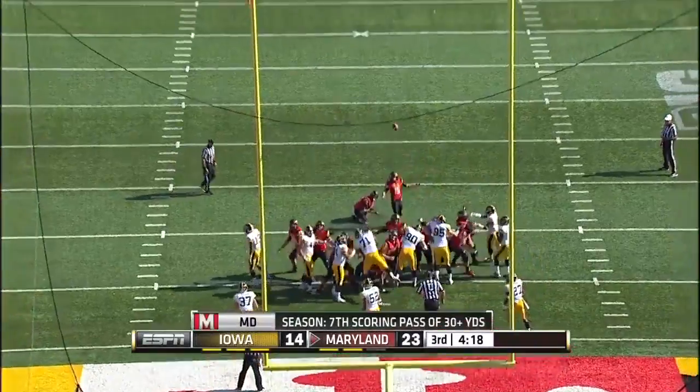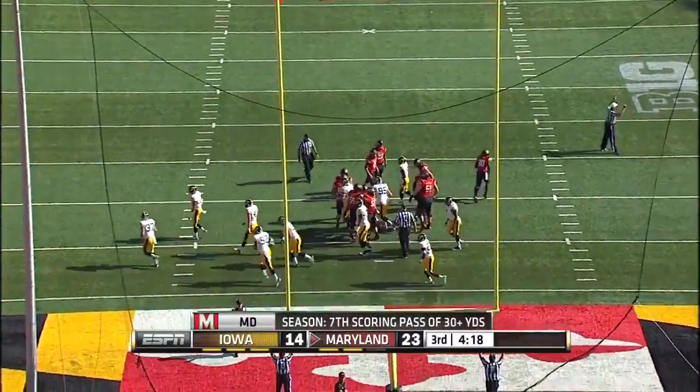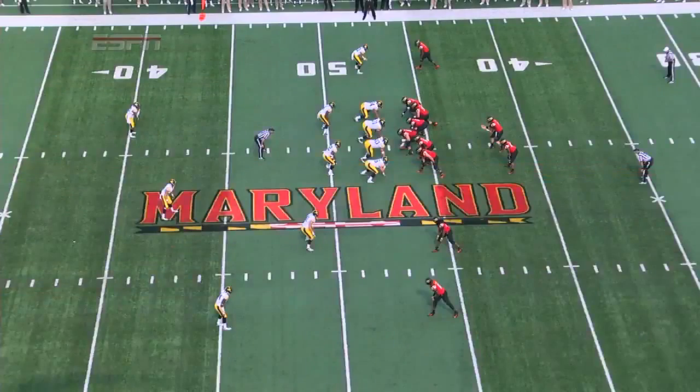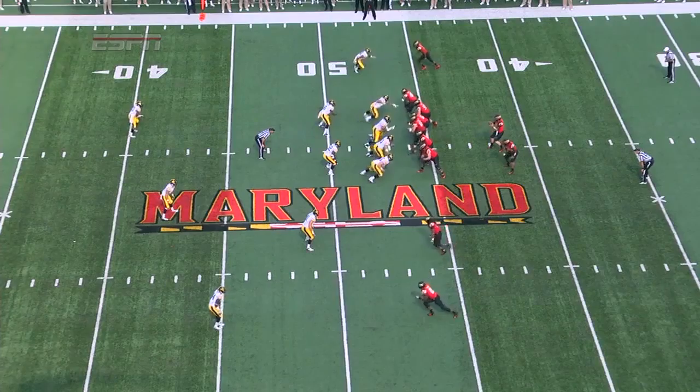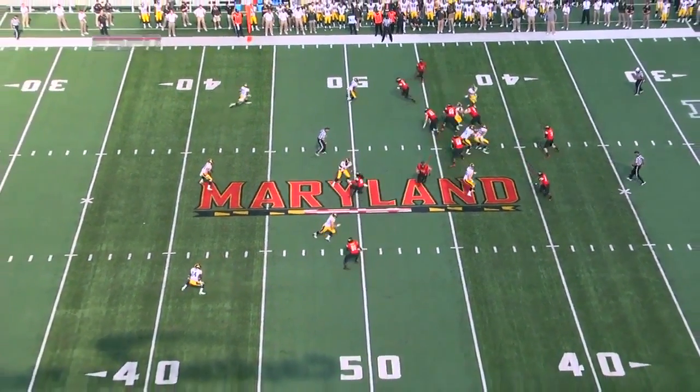Work from Diggs with the yards after catch. Extra point is good, and it's a 10-point lead. This is just a perfect play call into a blitz. Corner blitz. You got Diggs coming in behind him.